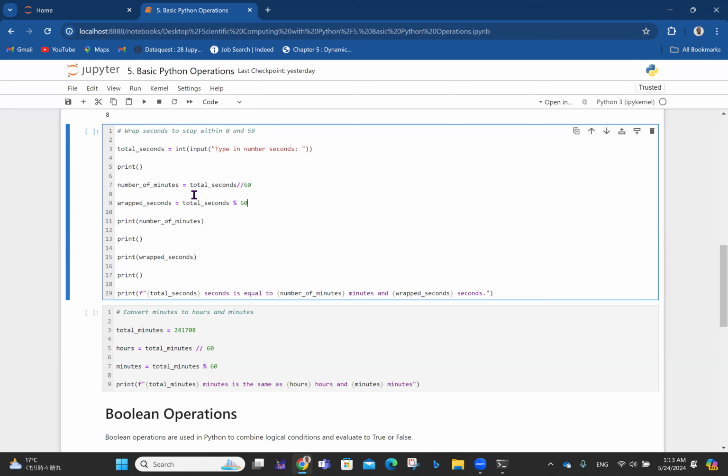So the wrapped seconds will be the total seconds you entered, divided by 60 again. When you do double forward slash 60, you get the whole number. When you do total seconds percent 60, you get the remainder seconds. Here, you're printing the number of minutes, that's the number of minutes you get from here. Then this blank print is going to create a space in between.